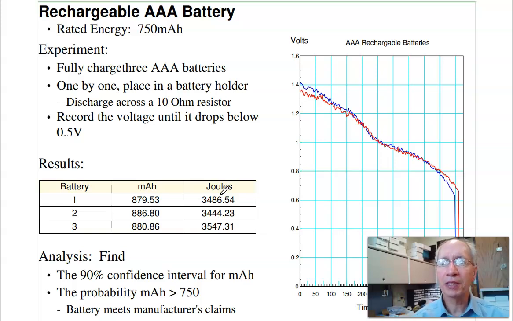Basically, a single measurement means nothing. If I have 2 or more data points, I can use the student t-test. With that, I can find the 90% confidence interval for the energy in the battery in milliamp hours and find out what's the probability this battery actually meets specs, meaning it has at least 750 milliamp hours in it.